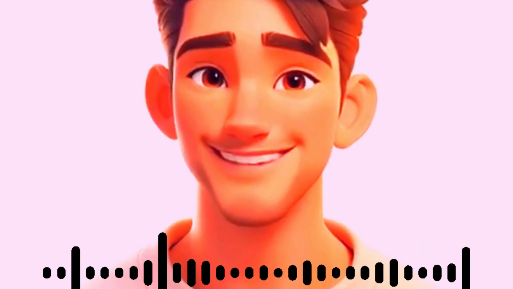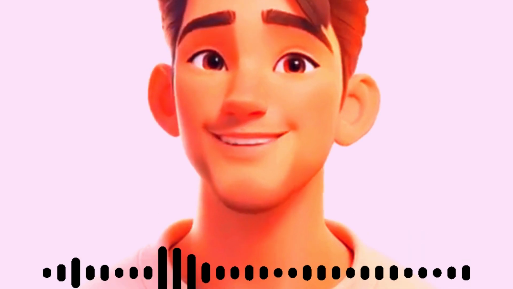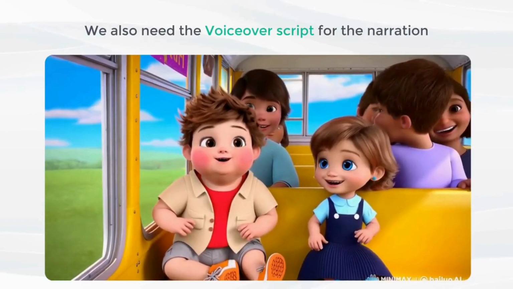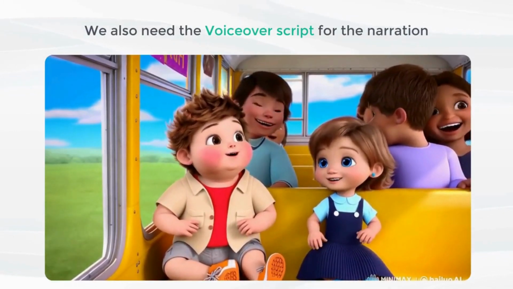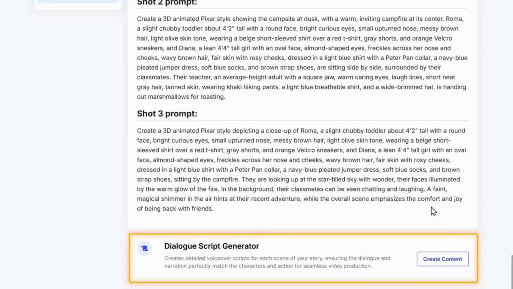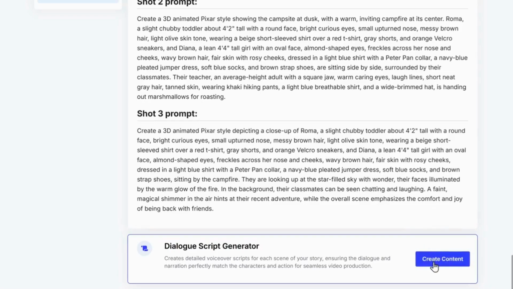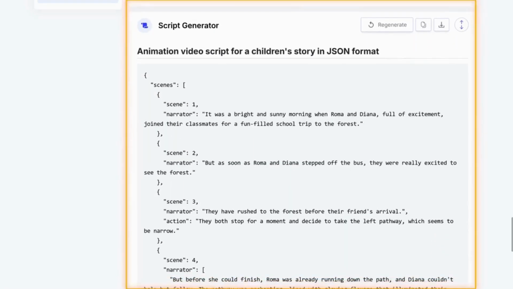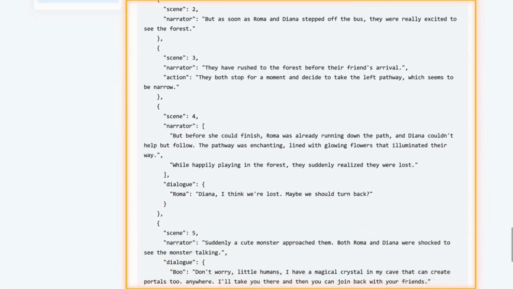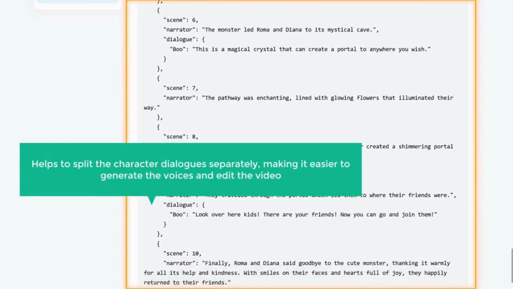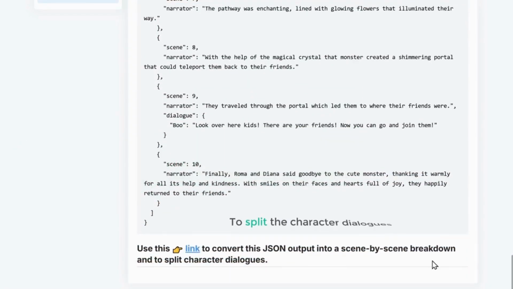To start creating the video, we also need the voice-over script for the narration, which we saw here. As you can see, this tool also gives the option to generate the script for the audio. Just click Create Content. And we've got the voice-over script in a specific format. This format helps to split the character dialogues separately, making it easier to generate the voices and edit the video.